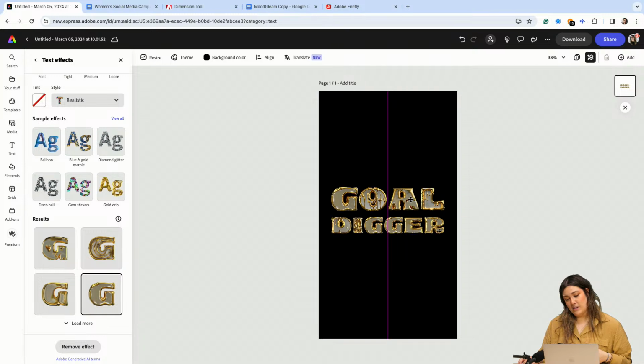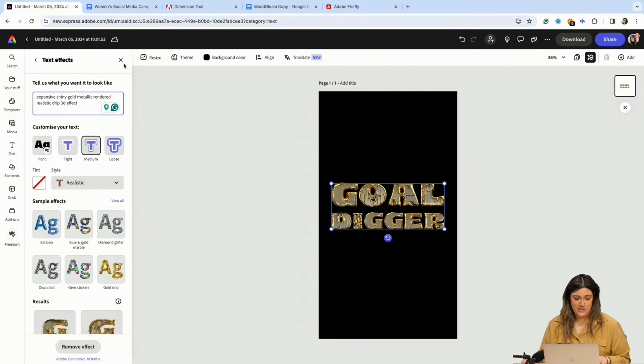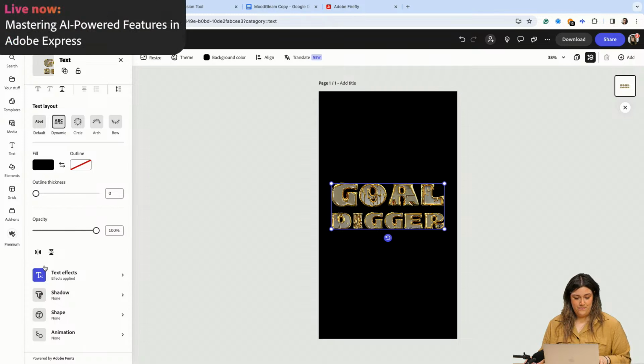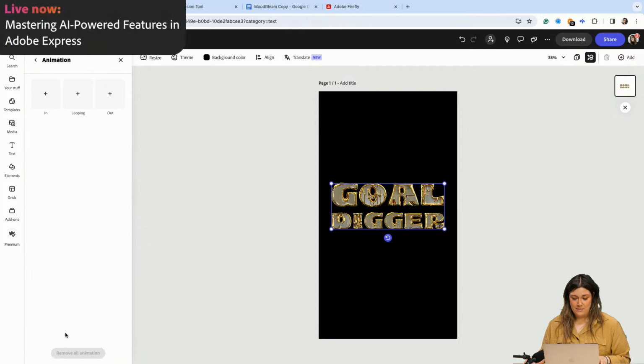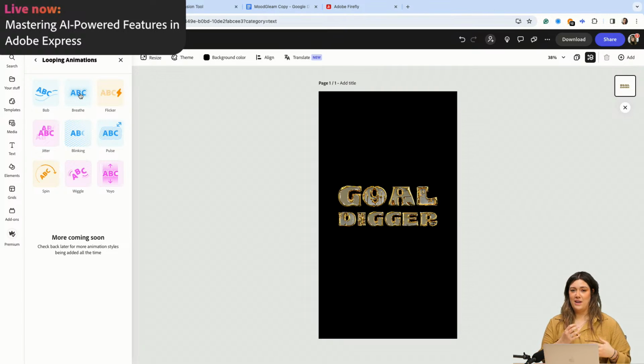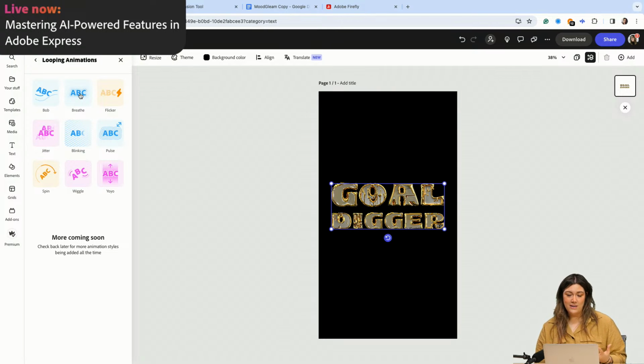Now, I'm pretty happy with this. And what I love to add to this is an animation. So let's exit the text effect, and we can click here on animation. I love the looping one because I don't have to repeat it, and it just keeps moving. And I think for a story, that's really fun. And I really like the jitter.